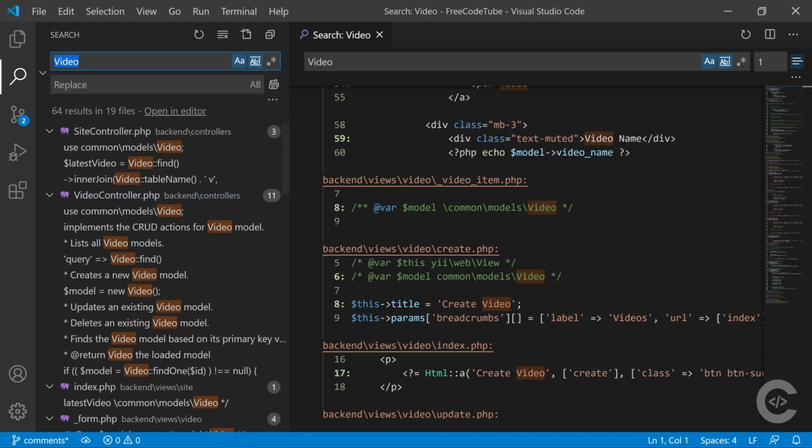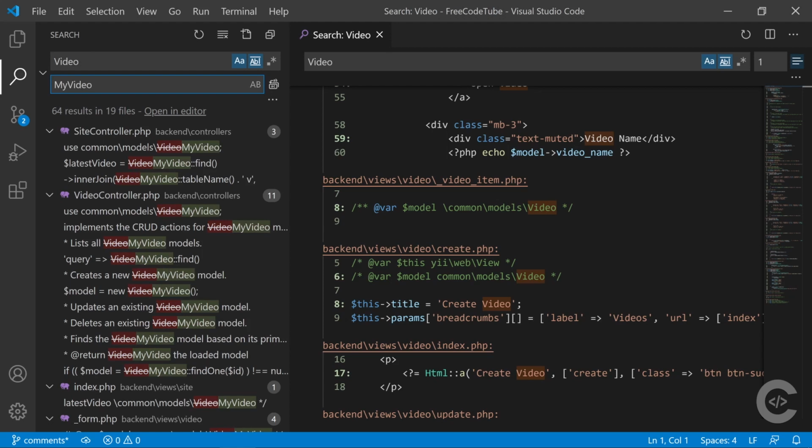Ctrl Shift and H. And right here, let's say that I want to replace this with MyVideo. And that's actually very nice. So it strikes through Video and puts MyVideo right there.